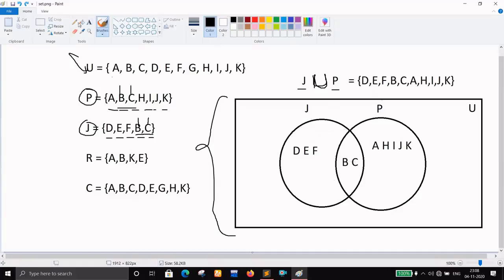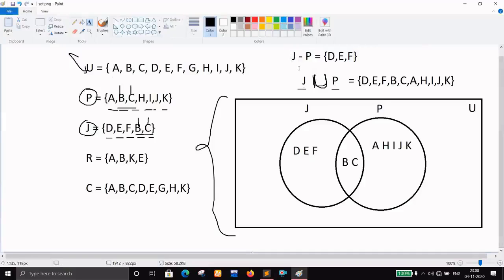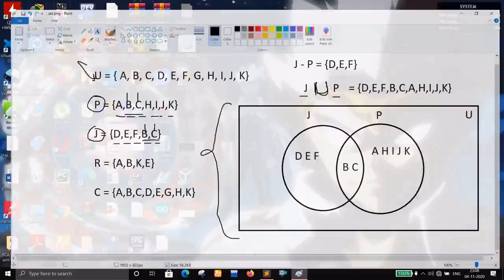So we can write J minus P equals D, E, F. So as you can see, I have removed the common portion of J with P. So basically we are removing all the elements of P from J, and thus we get D, E and F. That means only these three only. We remove B, C and all of these. So that was the set difference operation.